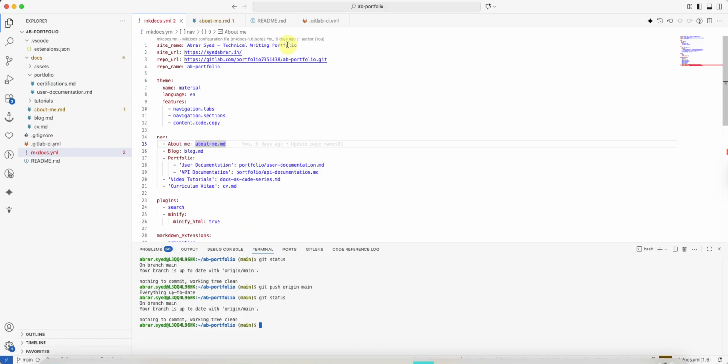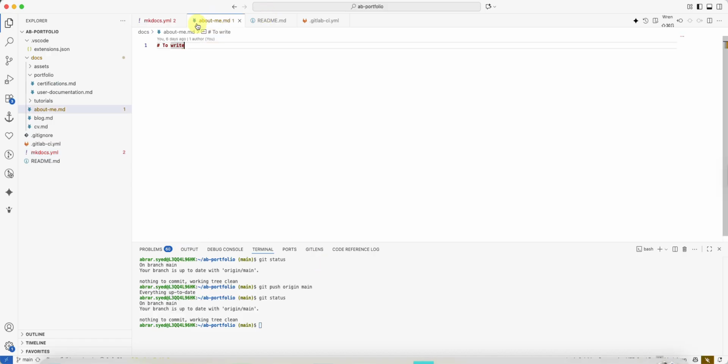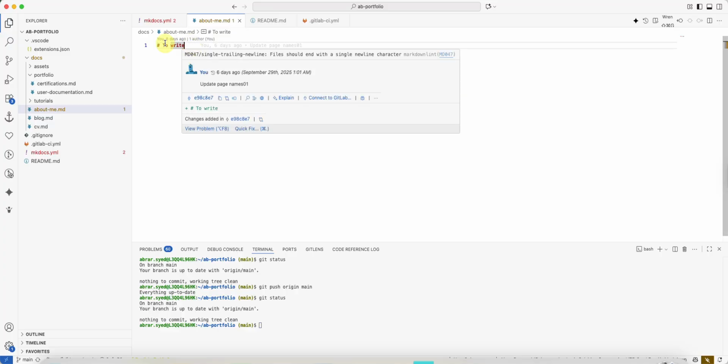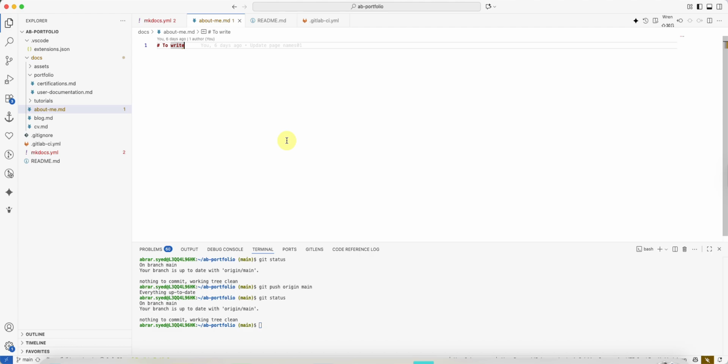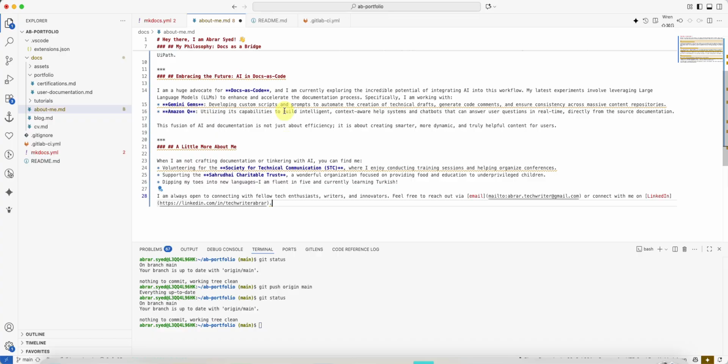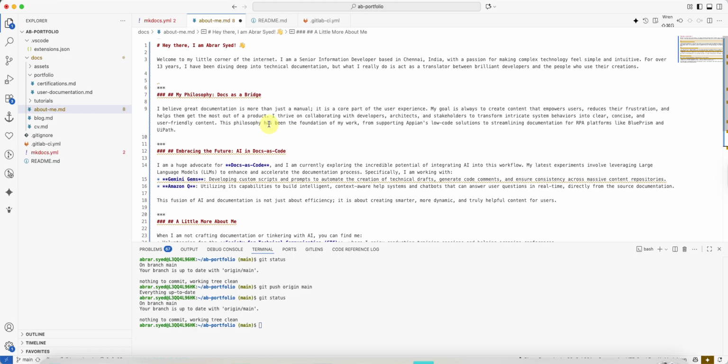I have some sample content. Let's go to the about me page. This is the markdown file. Right now it is blank with just a write note. I'm going to delete this and paste some sample content that I generated using Gemini.